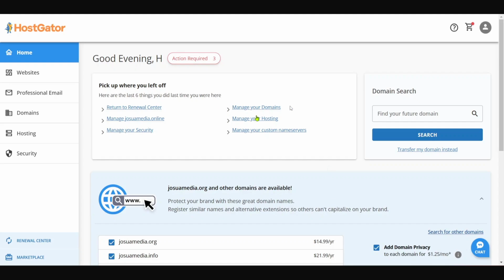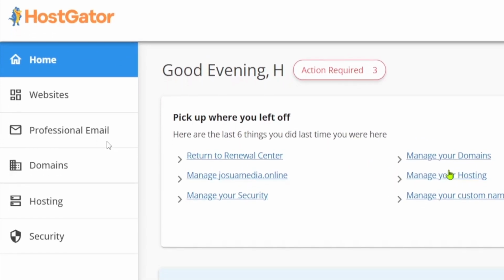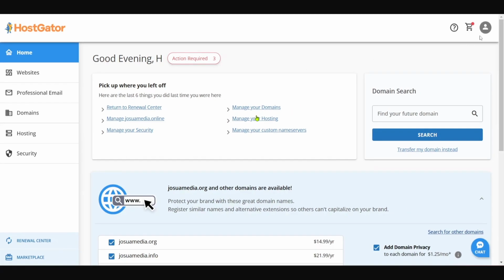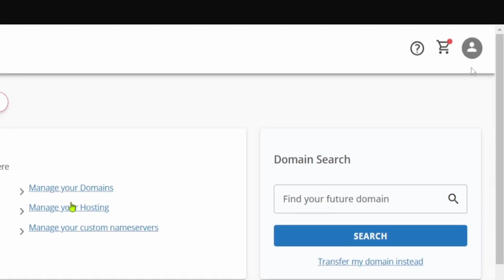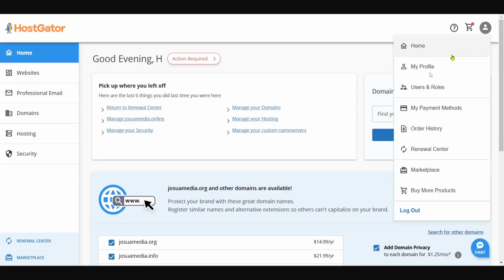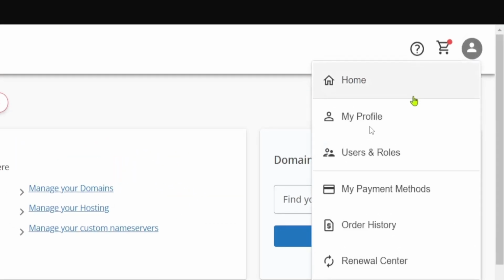After signing in, you'll land on the HostGator dashboard. This is the main hub for managing hosting plans, domains, and account settings. For today, we'll focus on your profile. Look for the option labeled Profile in the menu. Clicking here will take you to your account details page where you can update personal information.